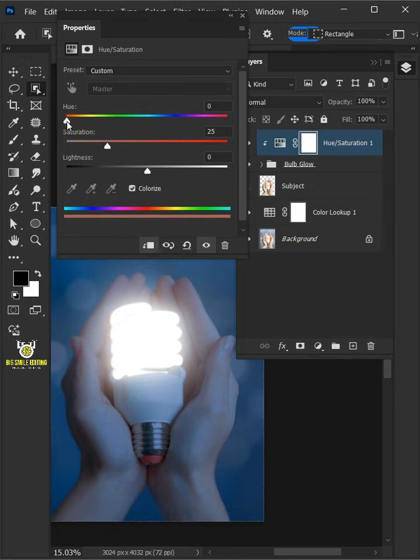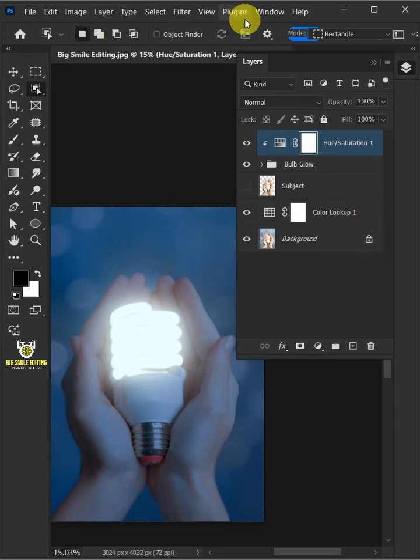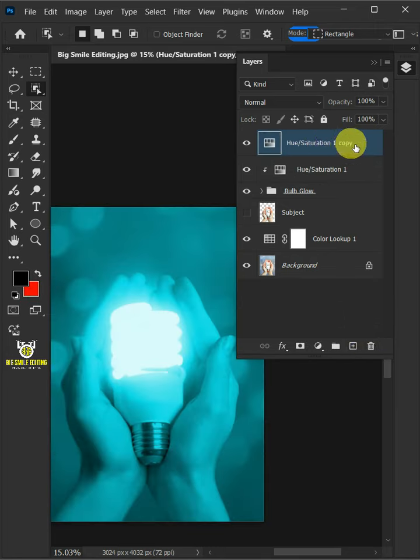Increase the hue all the way to 180. Let's also increase the saturation up to 80, and reduce the lightness to -4. Let's delete this mask thumbnail by dragging it to the trash can icon at the bottom. Now make one copy of it by pressing Ctrl J, and drag the copy and drop it below the group layer.